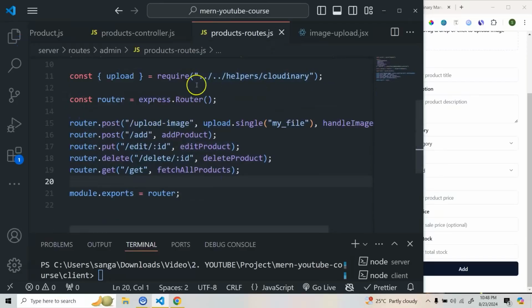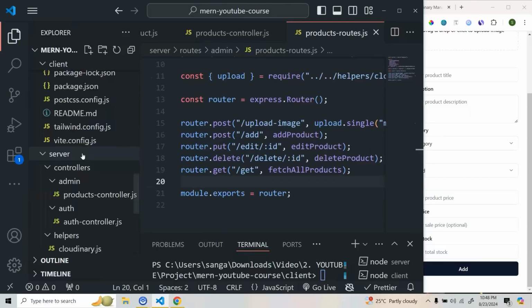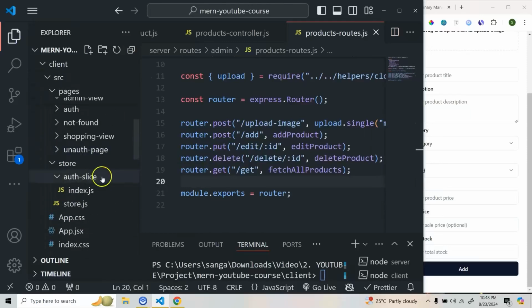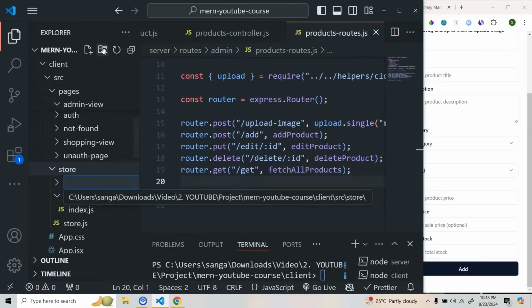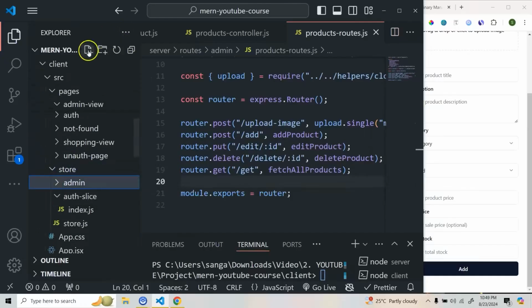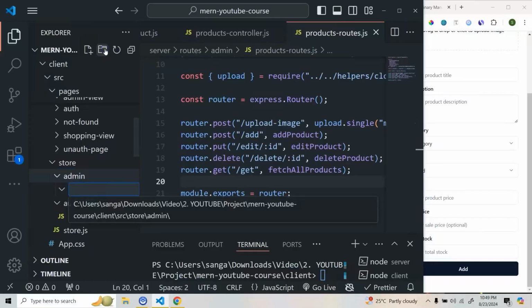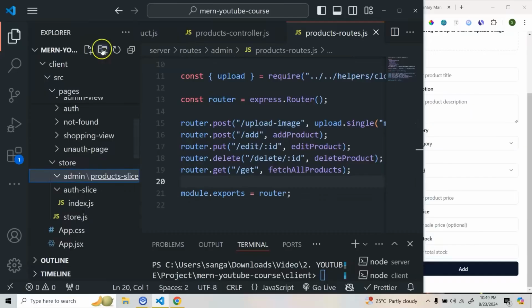So now what we need to do is go to our slices, and create all the state and everything in our store. So in the store, I'm going to create one more folder, and I'm going to give this one the name admin, and inside this I'll create one more folder, and I'll give this one the name products slice, and let's create index.js.